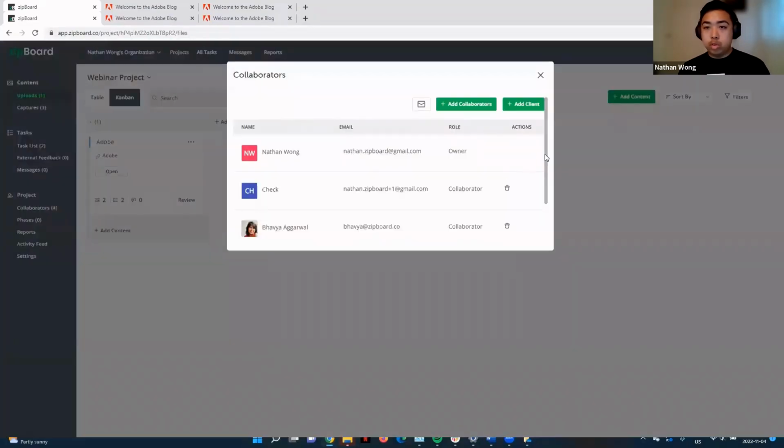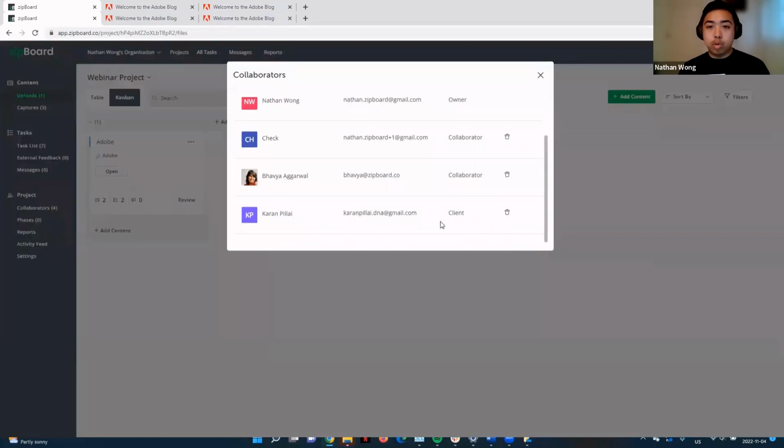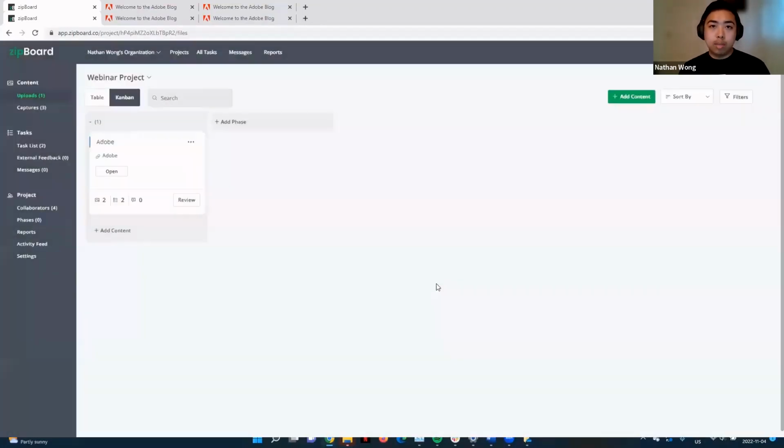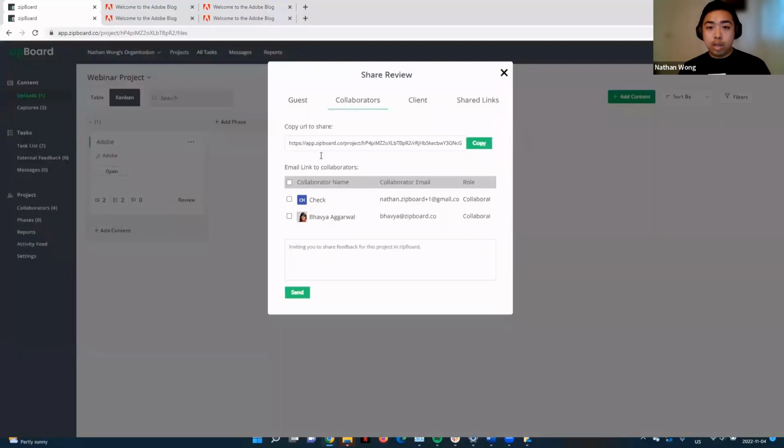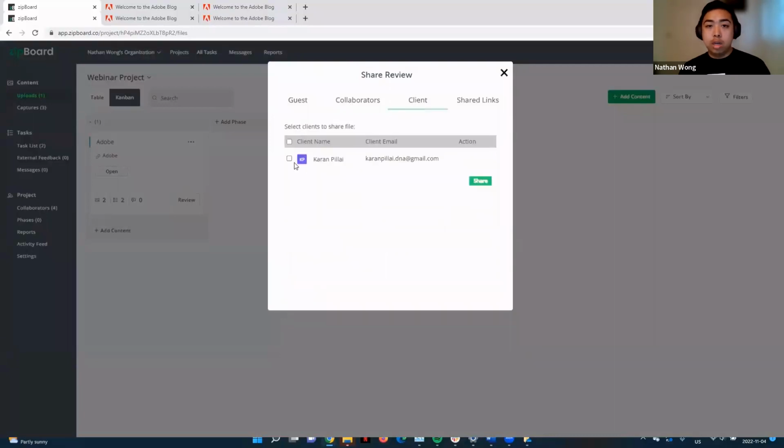So the other cool thing you can do in zipBoard is that you can share individual web pages. In this demo, obviously I only have one web page here, but let's say I got like 20. I can click on the 3 dots in the corner of the web page I want to share, and I can click share. Here, you can also share it directly with your collaborators as well as your clients. So you just check their names off on the list and they'll get notified.